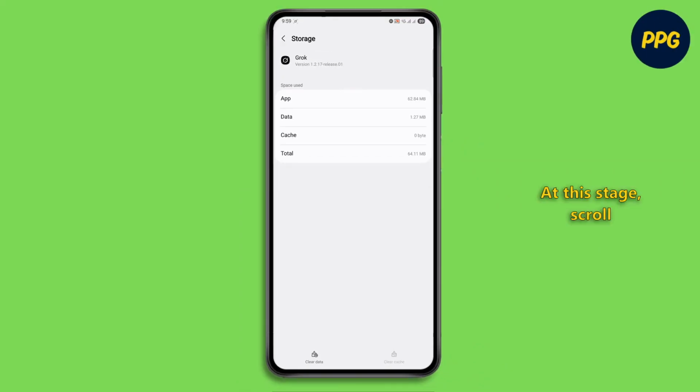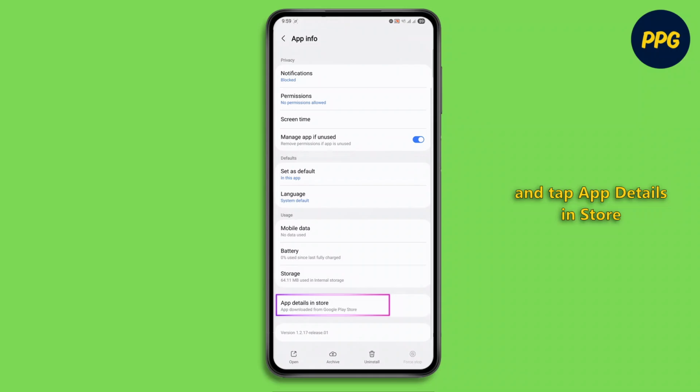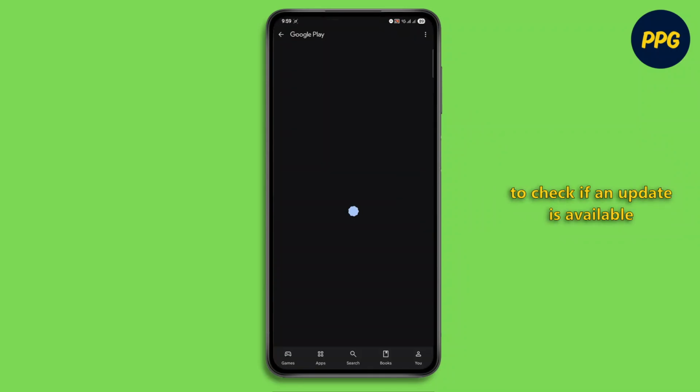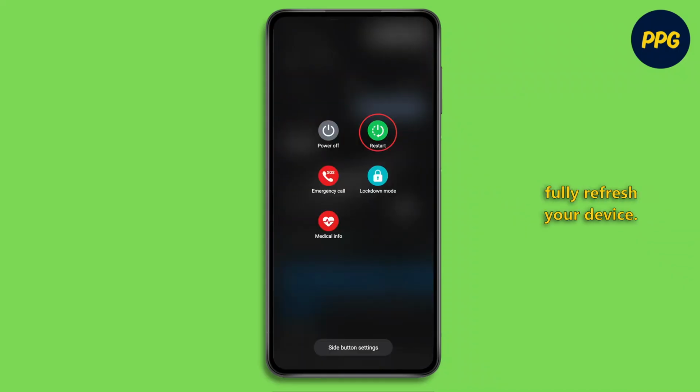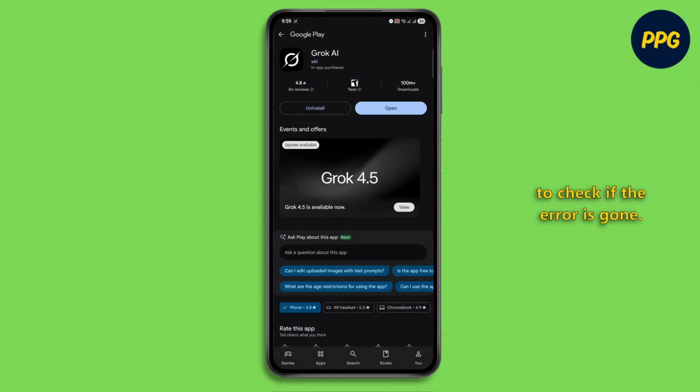At this stage, scroll down within App Info and tap App Details in Store to check if an update is available, and install it if there is one. Following this, press and hold the power button until the power menu appears and tap Restart to fully refresh your device. From here, open Grok and attempt to sign in again to check if the error is gone. That's how you fix unable to sign into Grok AI.